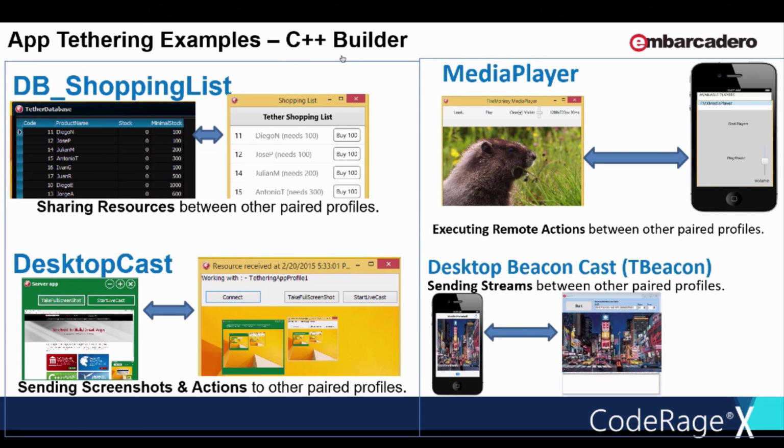C++ Builder 10 Seattle includes some very nice app tethering examples. You have this database ShoppingList app that shows app tethering, sharing data resources between other paired profiles. There's a media player app that shows app tethering, executing remote actions like play, stop, and volume control using remote control between other paired profiles. There's a media player high definition app that's multi-device, so you can run this on Windows or Mac desktop, Android and or iOS devices for playing the media.